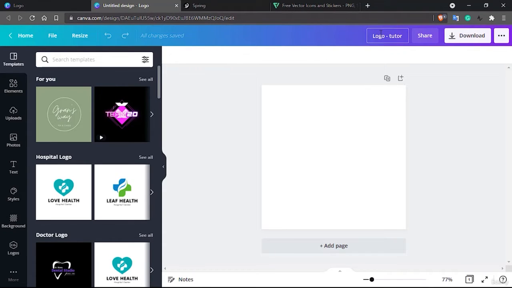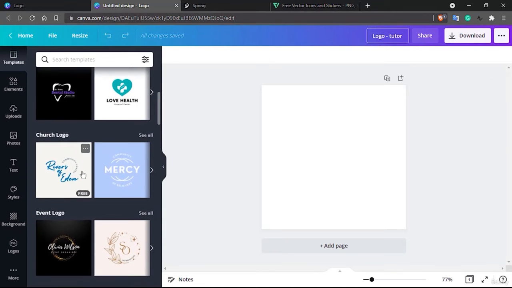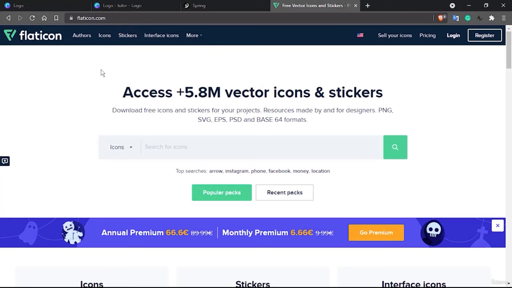Logo tutor. So you can see different logo designs are available here as well. So let's create a logo. In this site, Flaticon, search for something you'd want to create a logo with. Say you want to create your logo with, let's see, a traditional Japanese style. Let's see, you create a ramen.